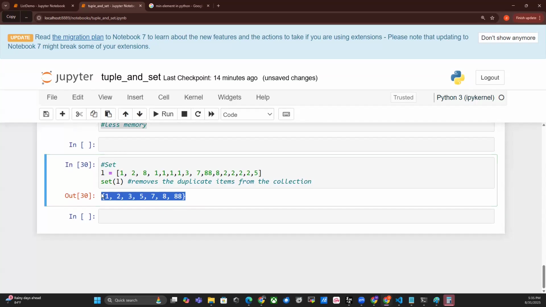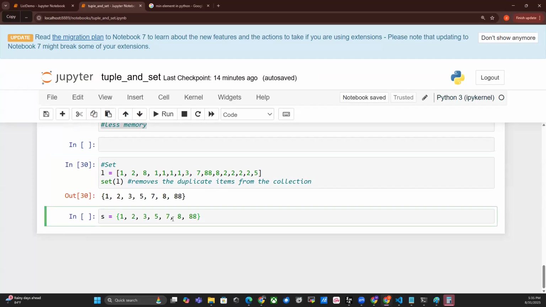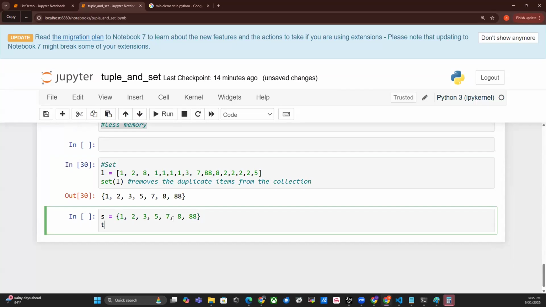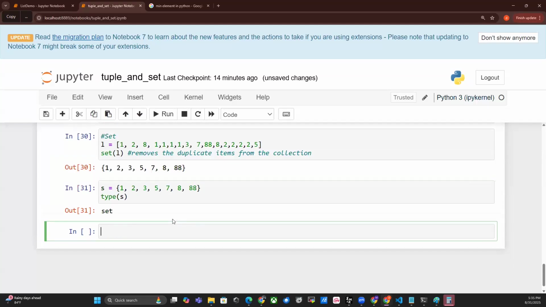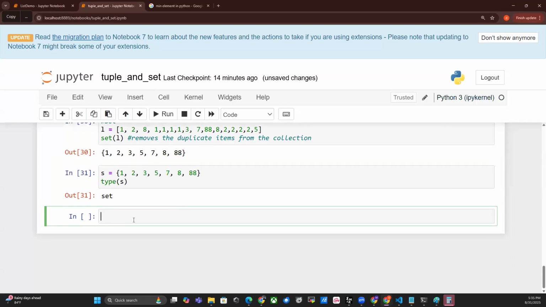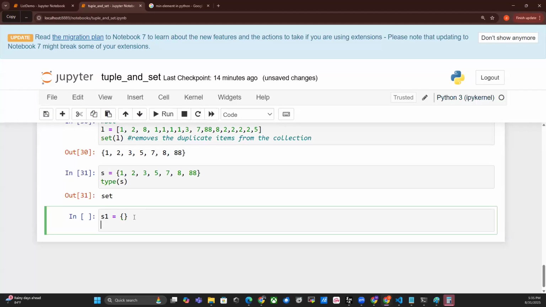Clear, guys? See, the set notation is this thing. This is a set, right? S is equal to this thing. This is your set. It's unordered again. It might not be in an order. Type. Type is set. So this is a set. Clear? Okay, what is this, guys? What is this?